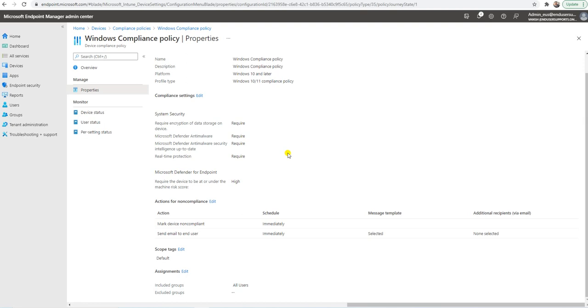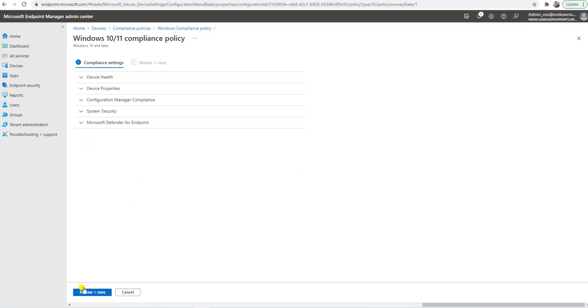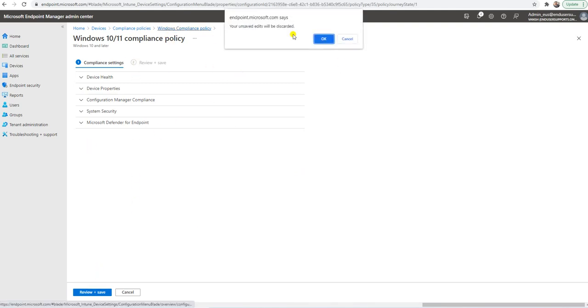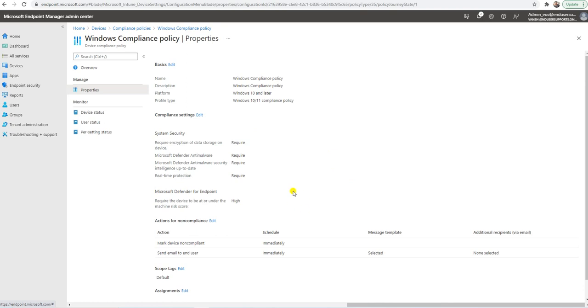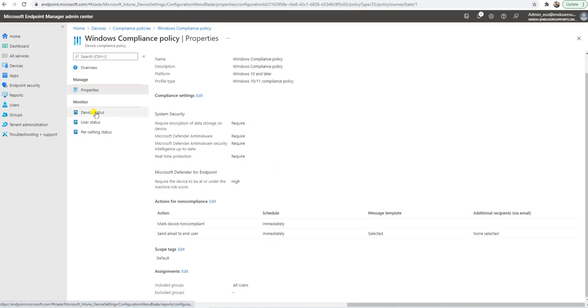Suppose you want to modify a policy later. After creating it, you can go here, add any of the policies, and change it here. So later on, after creating, you can also modify your policy.